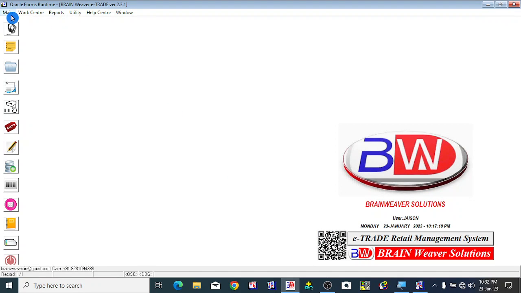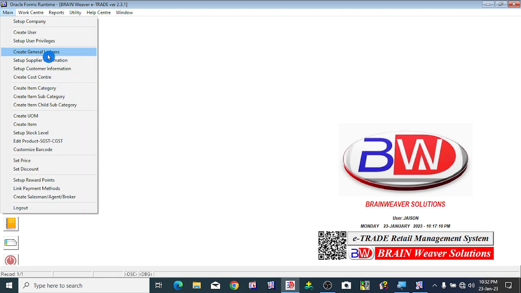So what we have done is we have created a general ledger in the name of a customer. After that, we have set up the customer information. So these are the two steps to create either a customer ledger or a supplier ledger.